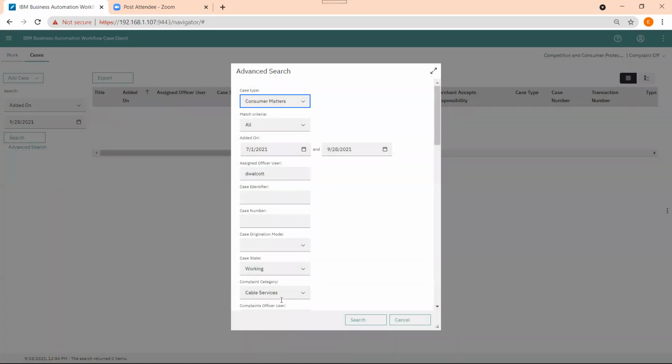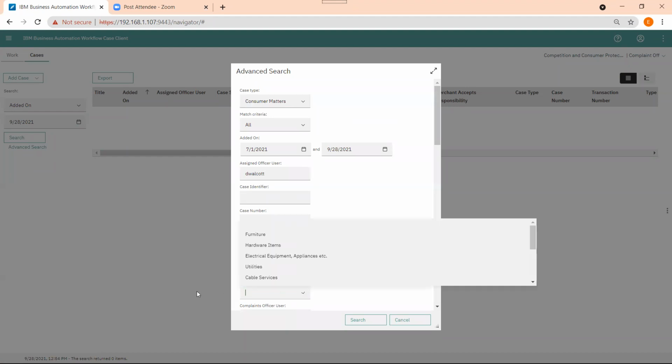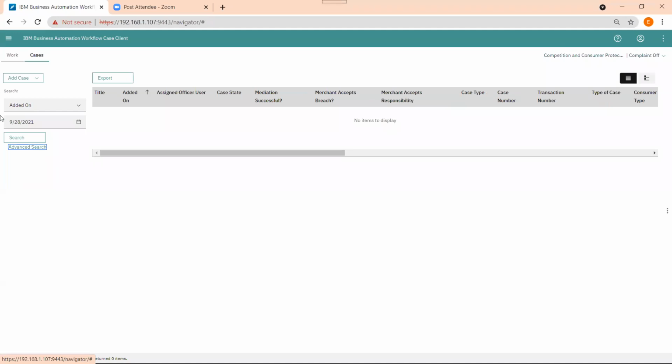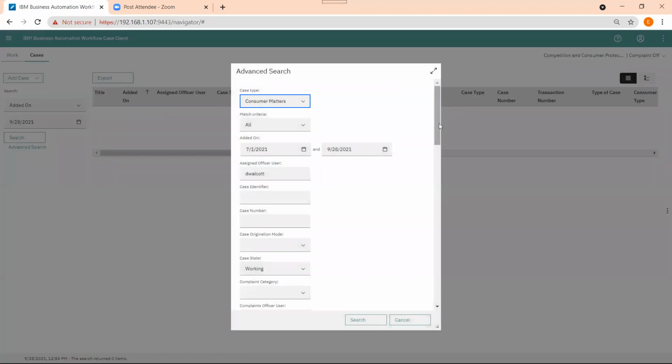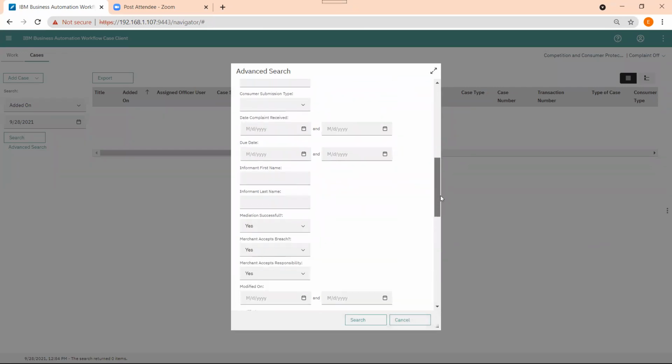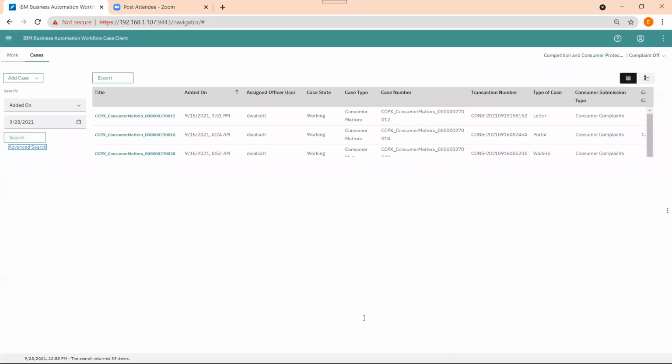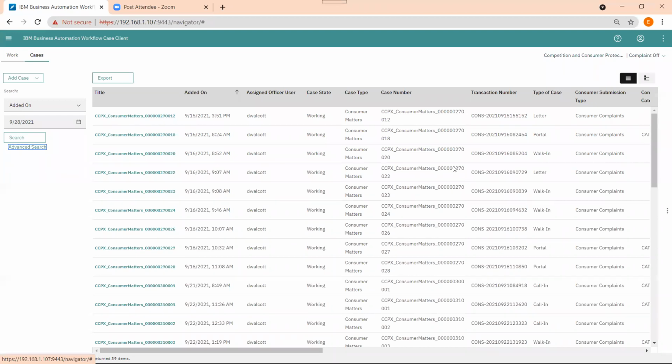Okay, let's go to cable services here. Let's remove that. Good. And I go back here and I search. So still blank, doesn't matter with or not, because it depends on the parameters you put, right? It may not be, for example, merchant accepts breach or not. If I were to remove this, merchant accepts breach, no. Mediation successful, let's remove that. I remove all of that and I do search again, you can see all of these come back, yeah?